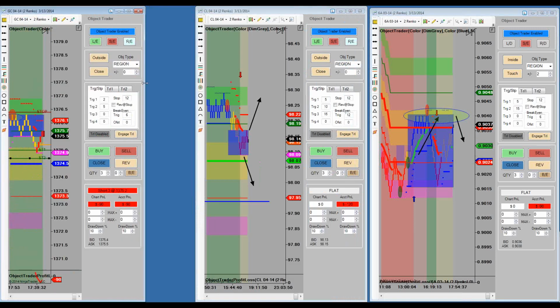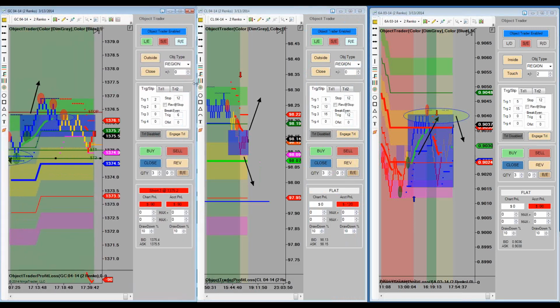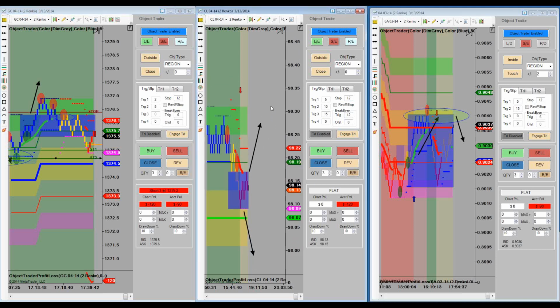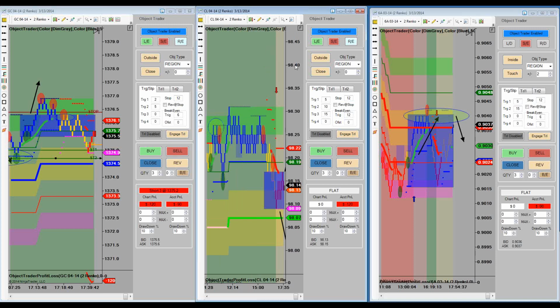See what's going on with crude. Crude is just really stuck in a tight range, 98.10 to 98.15, 16. I don't think that thing's moved a tick in like 20 minutes. Unbelievable. Oh well, just watch it. See what happens.